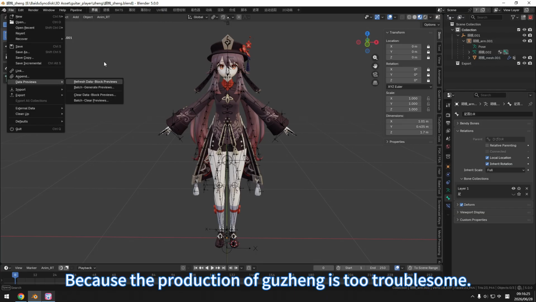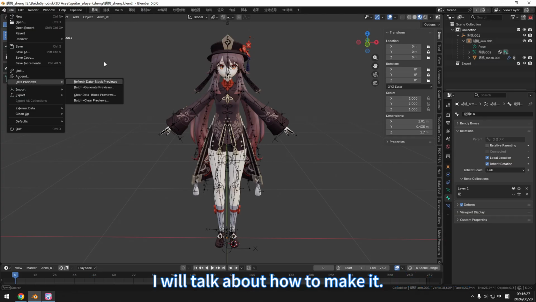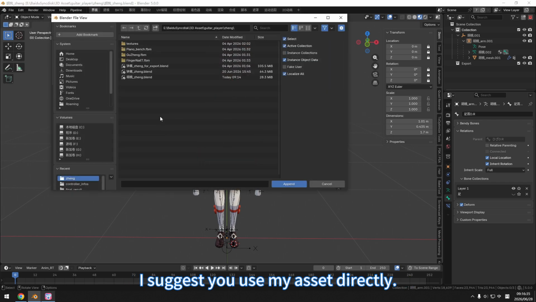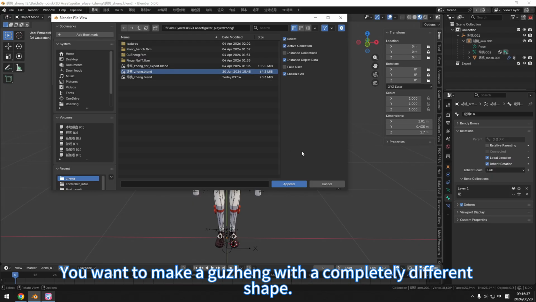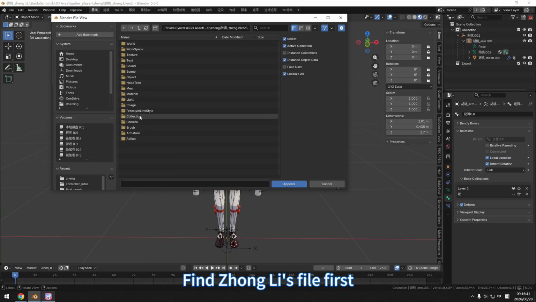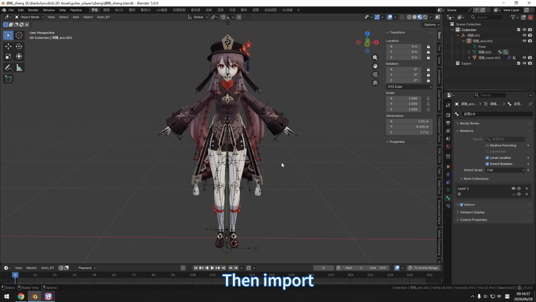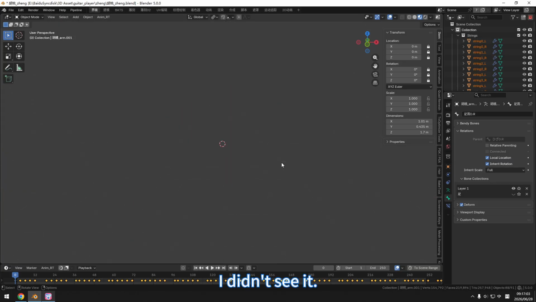Because the production of GuZheng is too troublesome, I will talk about how to make it, but I'm not going to do it again. It has too many positions on the strings. I suggest you use my asset directly, unless you want to make a GuZheng with a completely different shape. Find the Zheng file first in the collection, then import. I didn't see it.